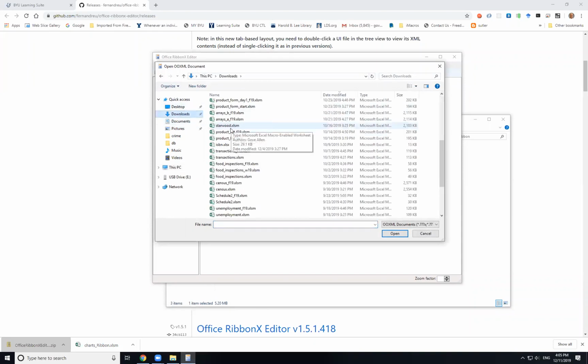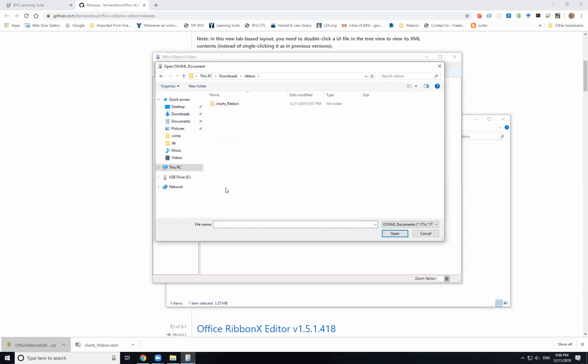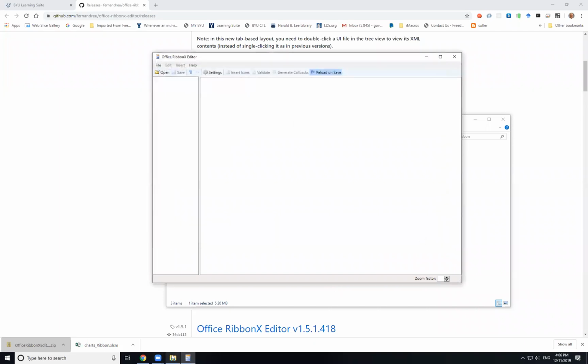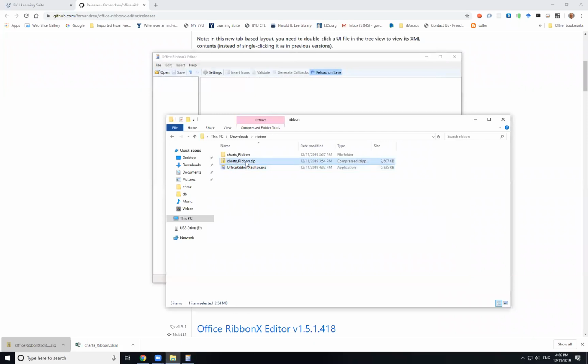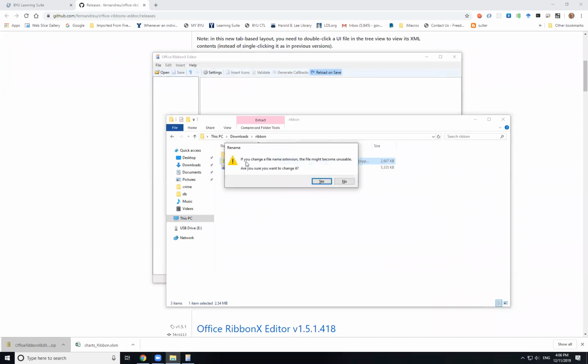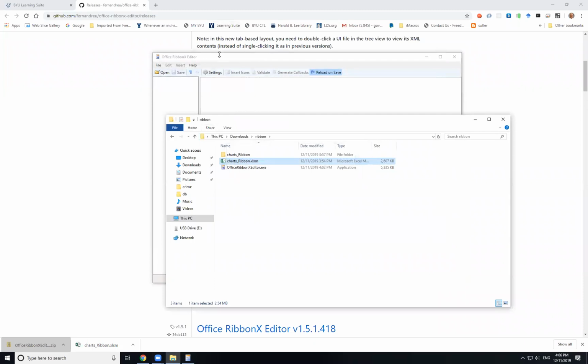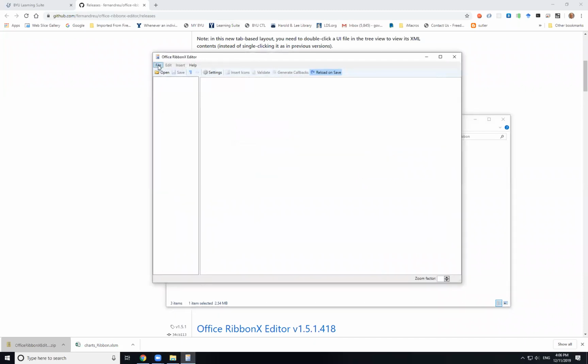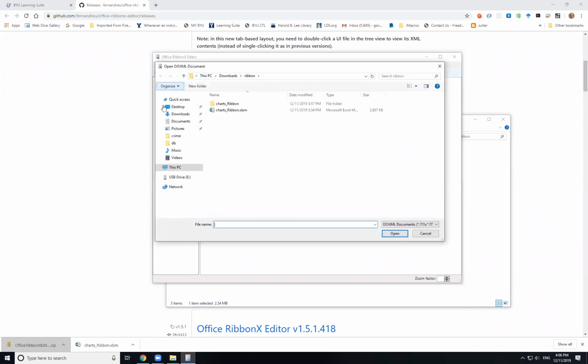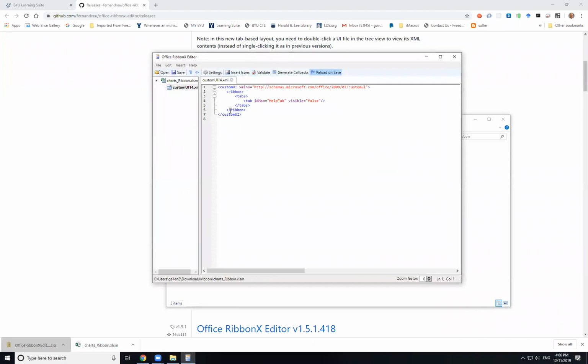So I'm going to come to my downloads, and I'm going to go into ribbon, and I need to change the name back. It's still a zip file, so it's not finding it. So let me go back and rename that file. Instead of zip, I'm renaming it to .xlsm. Yes, I'm sure I want to change it. Okay, so now the ribbon editor should find that because it's looking for Excel files.